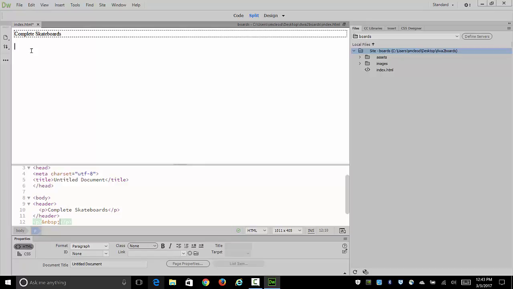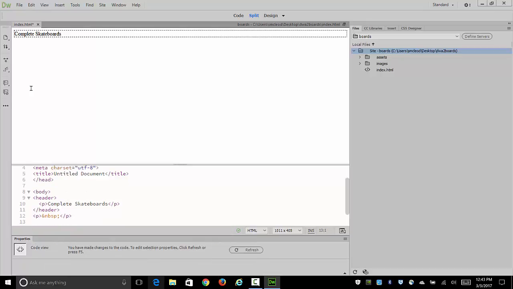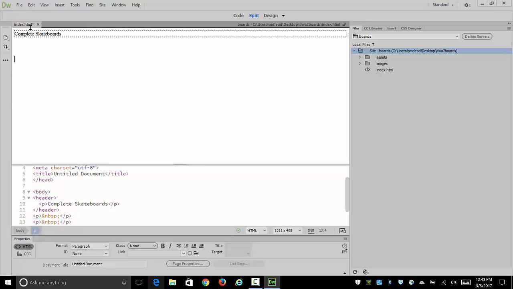For now, I'm just going to click down below that, and I should be in my second paragraph, which you can see here in the code view. I'm ready to create the navigation area, and again, I'm going to have that paragraph inside the nav, so I will now create another paragraph below there. I want to keep these paragraphs just so I can keep things straight as I create these individual items.